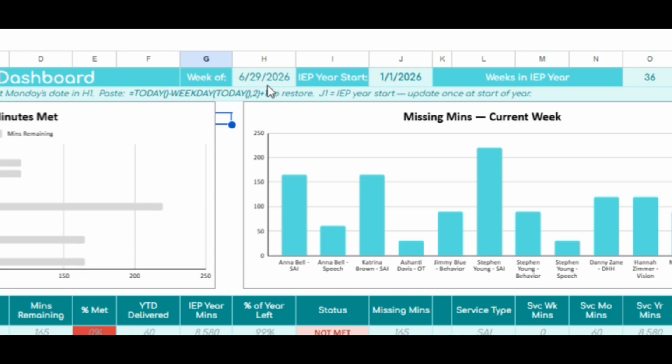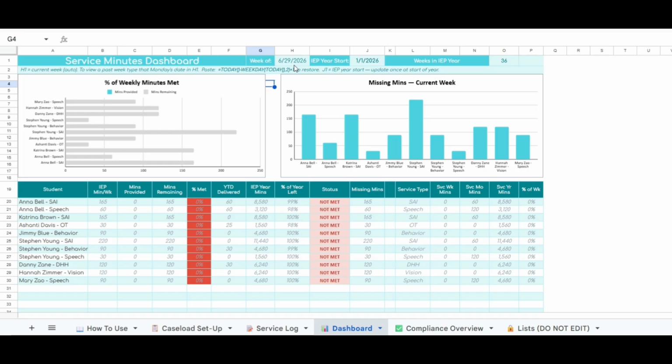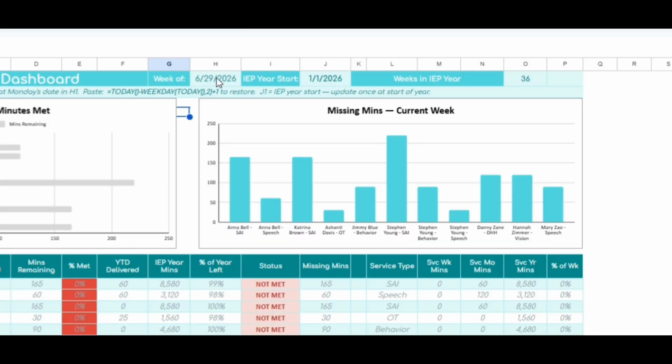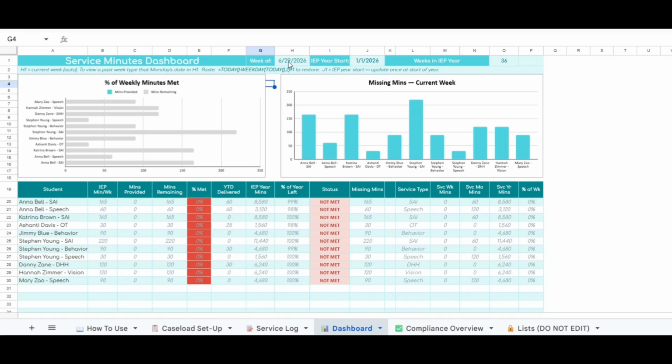This auto-populates as well. If you need to go back and see past minutes, you can click on it and you can change the date. To change it back to auto-populating, you just copy and paste this formula right here and put it into the H cell, and it'll bring you back to what you need again to restore it. That is the easiest way to restore.